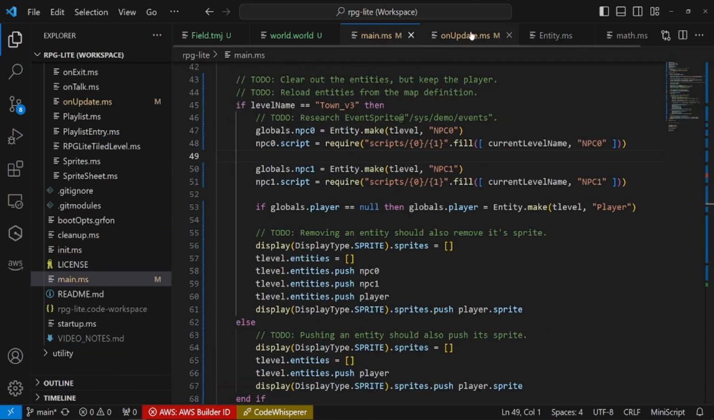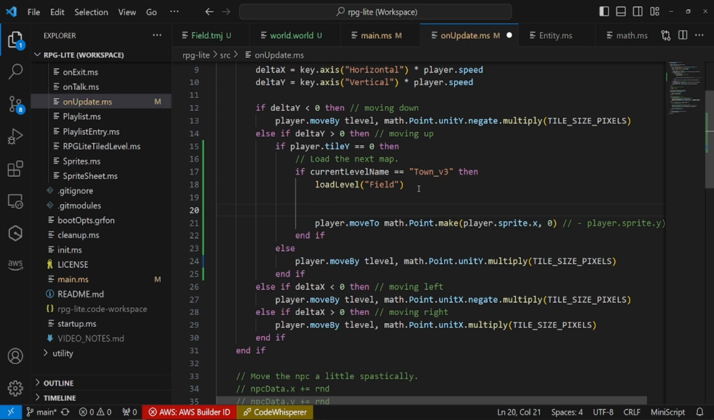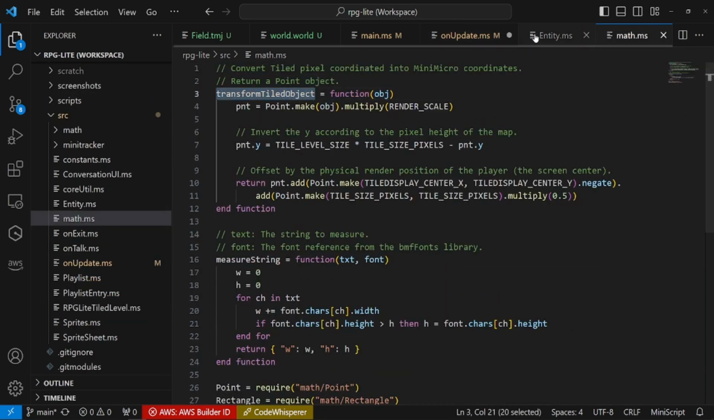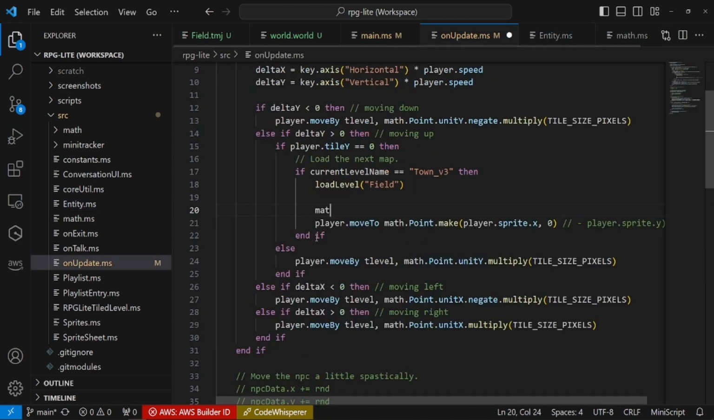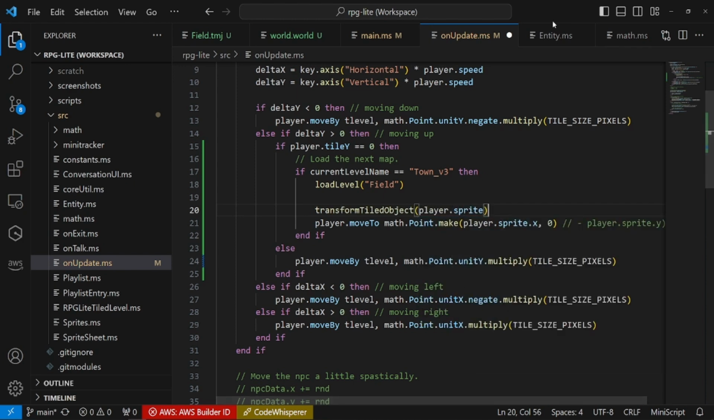We're going to try something else. Transform tiled object. Taking the player sprite, because it's the X and Y value, it's going to take in... No. Maybe.